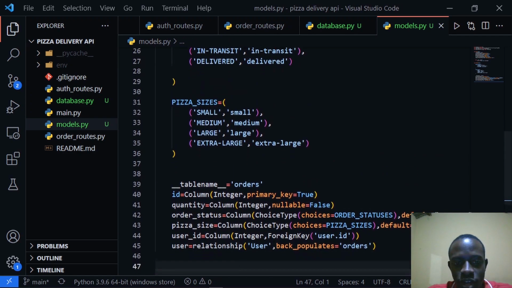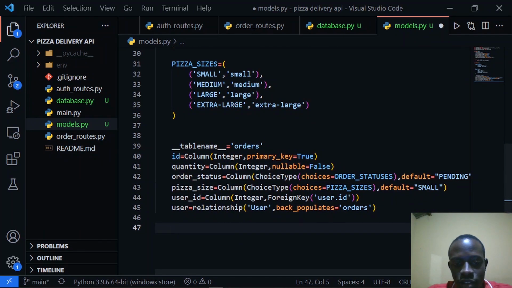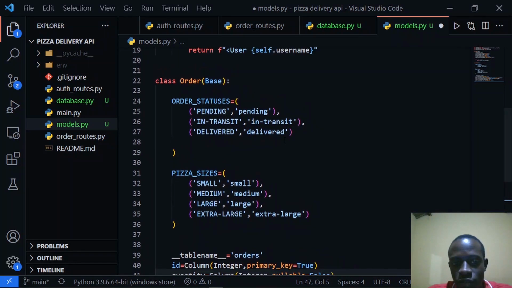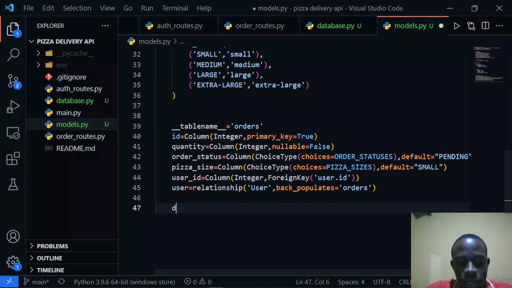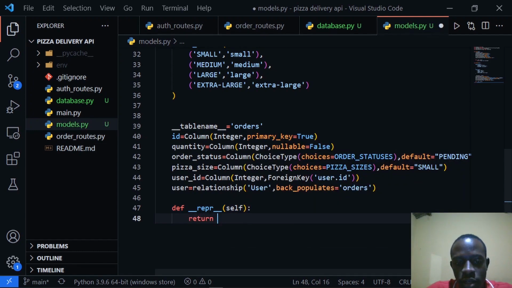Right here, we see that we haven't created the function that's going to help us return string representations of objects we create from this class. So let's go ahead and do that. I'll def, then it's going to be dunder repr. I'll pass in self, then simply return an f-string, which is going to be order. Since we have the unique identifier as the ID, we shall just return the ID, so self.id. I'm going to save this.